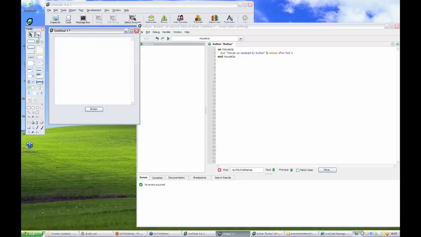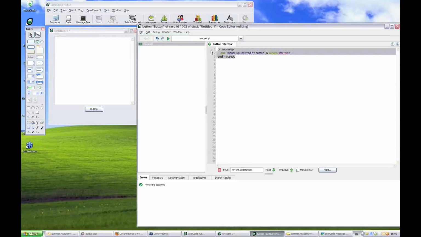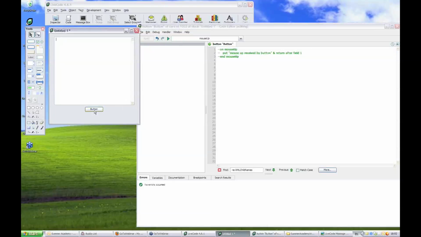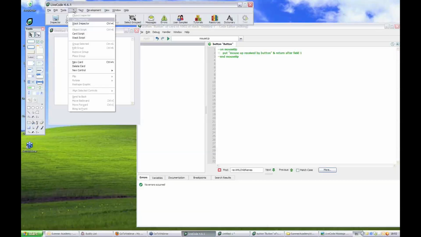But what happens if we didn't handle mouse up in our button? I'll comment this out for now. Click the button again, and you can see that nothing is put into the field. So, as we saw in the diagram, if the control doesn't handle the message, it gets passed up to the card. Now we can add code to our card script to handle messages.